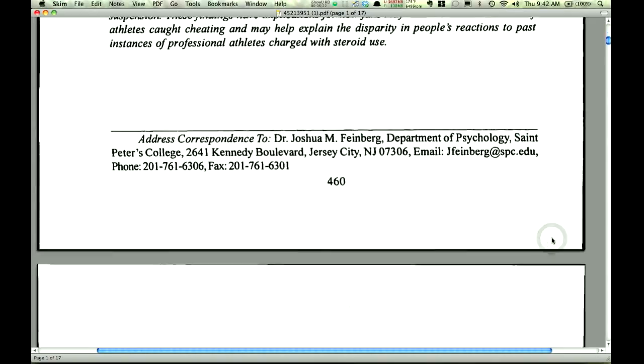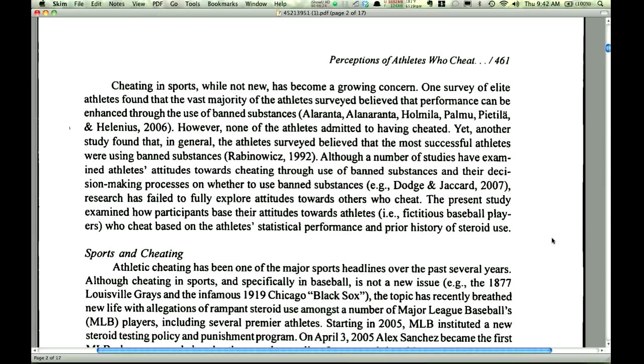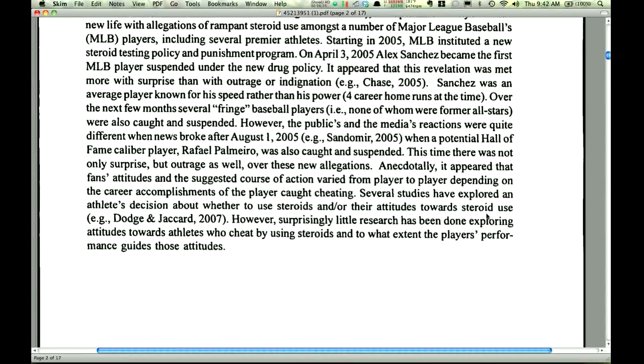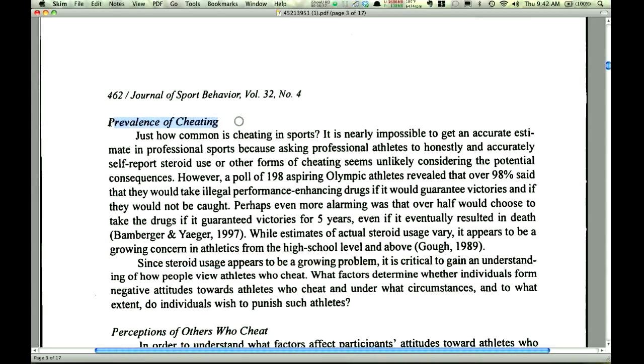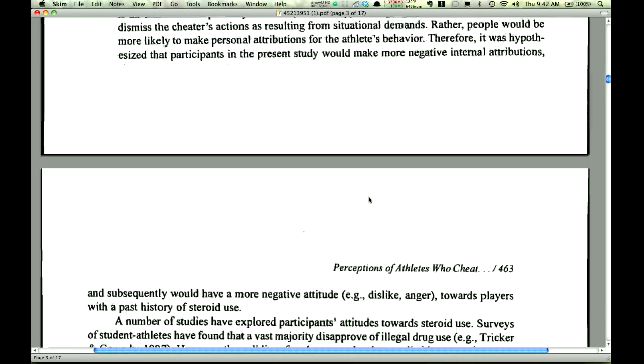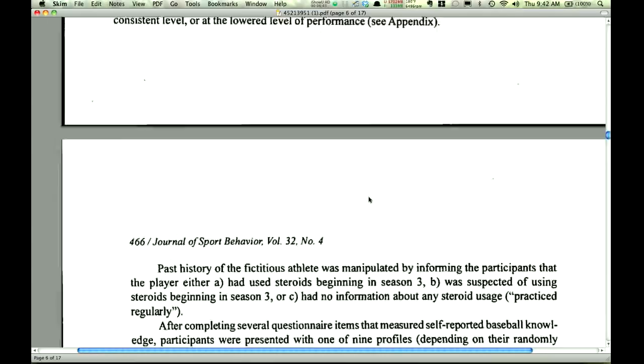So how would I find that in this long article? Well, certainly you could start by reading the introduction, right? The first few pages will lay out the article. That's very useful. Another approach you can take is simply to look at the headers, right? To look at things like sports and cheating, prevalence of cheating, perceptions of others who cheat, and find a section that seems to make a lot of sense for your research.